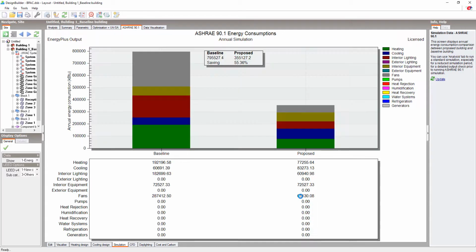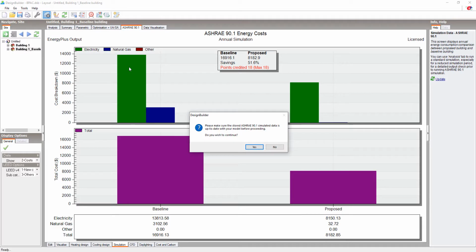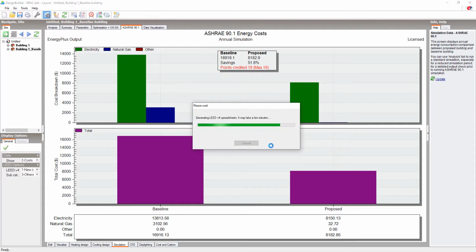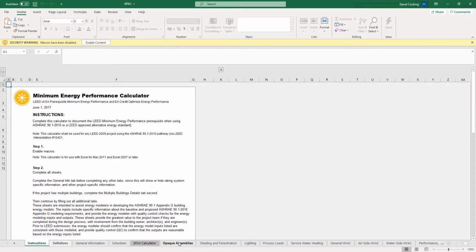ASHRAE 90.1 results can be shown as an energy comparison, as here, and as a cost comparison too. You can also generate a LEED V4 minimum energy performance calculator spreadsheet. The spreadsheet includes the results from these ASHRAE 90.1 calculations, speeding up the LEED submittal process. This takes a couple of minutes to generate, so I'll skip the generation time and quickly show you the spreadsheet.